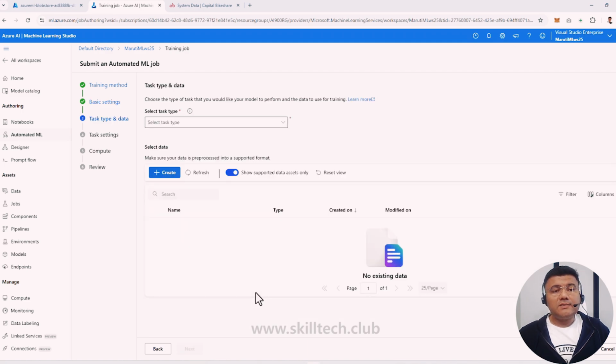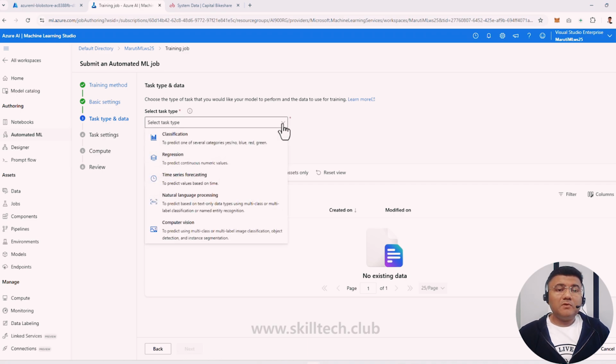When we click on next, the first thing it is asking me is what kind of task type you want to choose. Obviously, depending upon the algorithm which I want to apply and the outcome which I want to predict, we have to choose our task type. In my case, I'm going to choose regression because regression is going to help me predict continuous numeric values. I hope you understood this from the fundamentals of machine learning video.